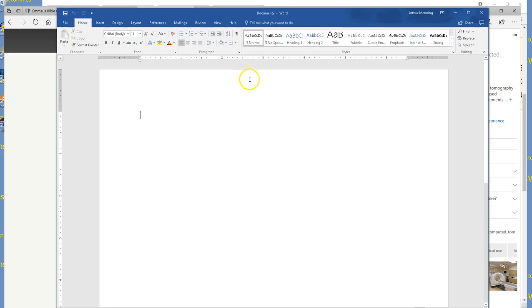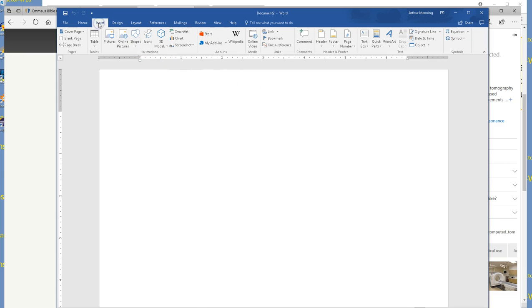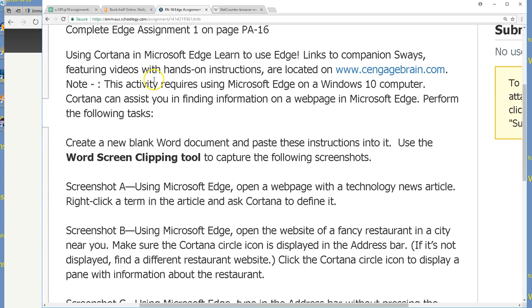And in Word, if you go to Insert, there is a little icon up there. There's a screenshot insert that I can use to capture screenshots. So before I capture my screenshot, let's first of all paste the instructions to this assignment into my Word document. So I'm going to go to my description of this assignment.